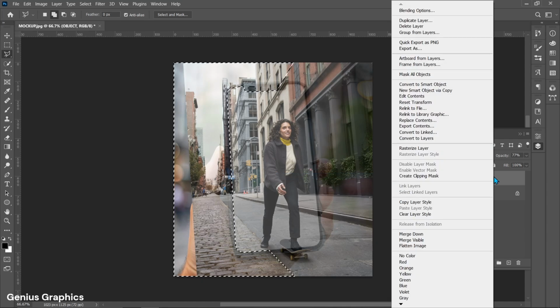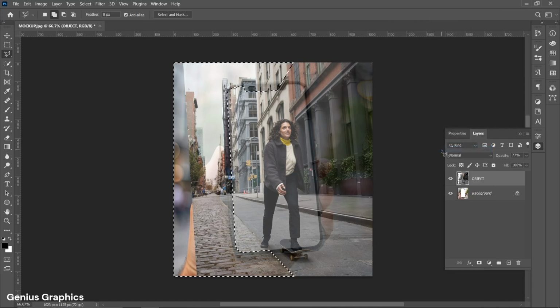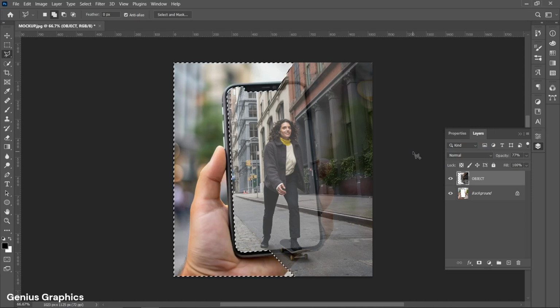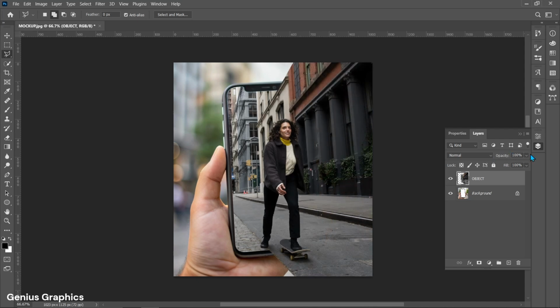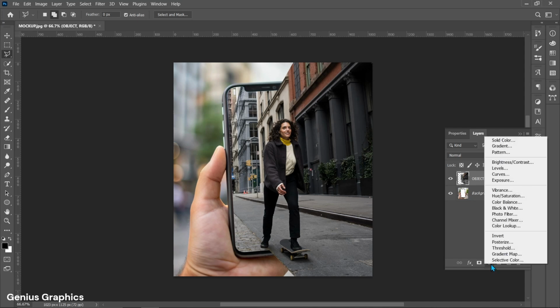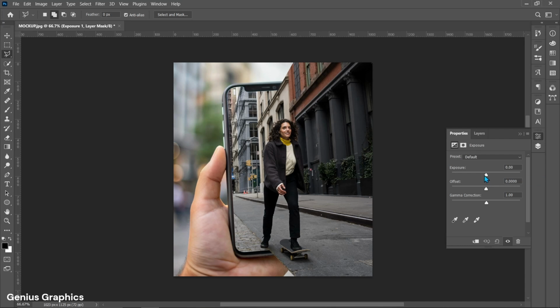Right-click and rasterize top layer. Press Delete button. Press Ctrl+D to deselect. Increase the opacity of image. From Adjustment layer, select Exposure. Follow these settings.